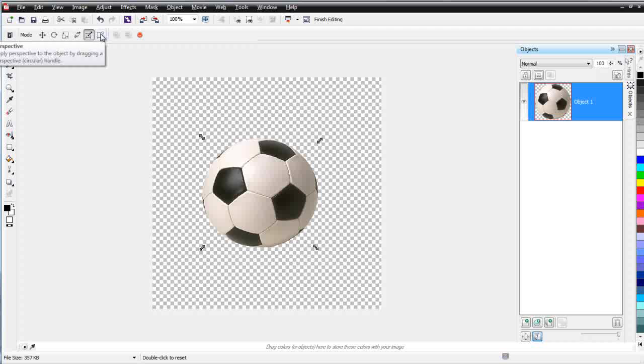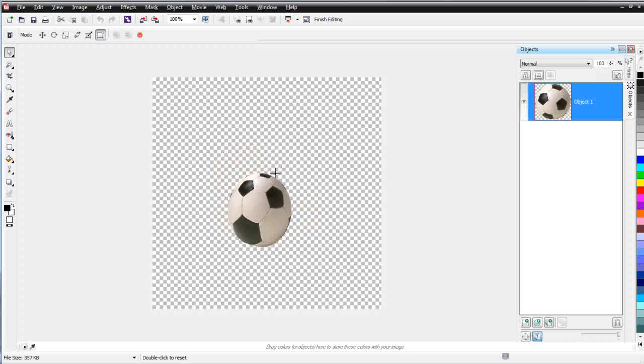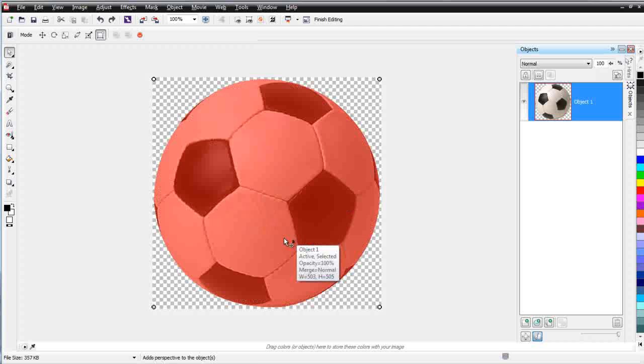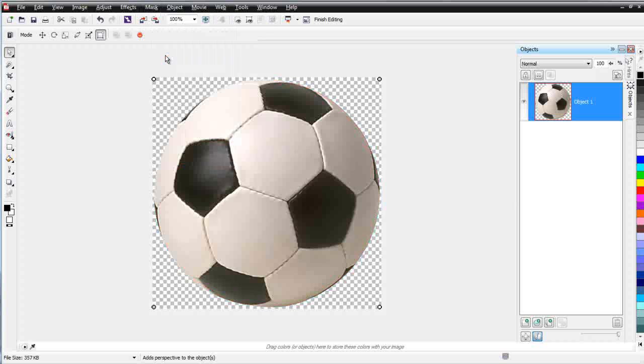If I come here to perspective, or click on the object again, I'll have the perspective functionality of the pick tool available, and I could left click and start to change the perspective of the raster object in PhotoPaint. Just like that. I'm going to go ahead and hit Control Z. We'll go back. I'm going to go back to Mask, Remove.